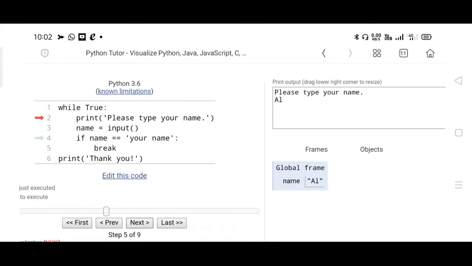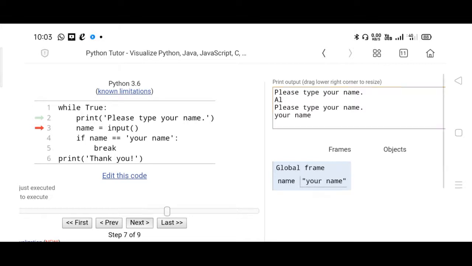So what happens? It will come back to the previous location, that is the while statement. It will come back, while is true always. So "Please type your name" will be printed once again. Okay, getting it? This time I have typed your name in place of AI that I typed earlier.